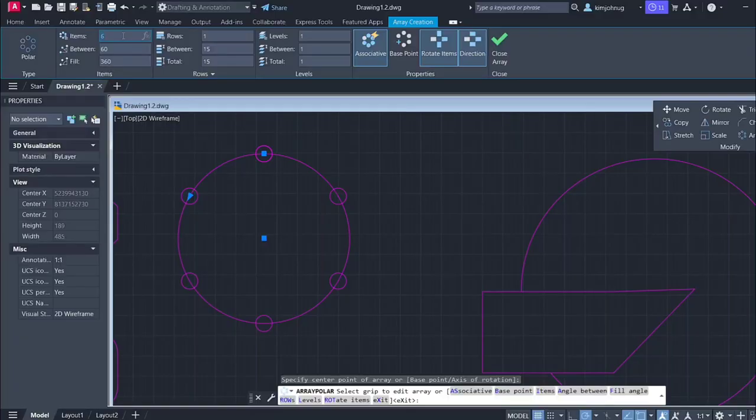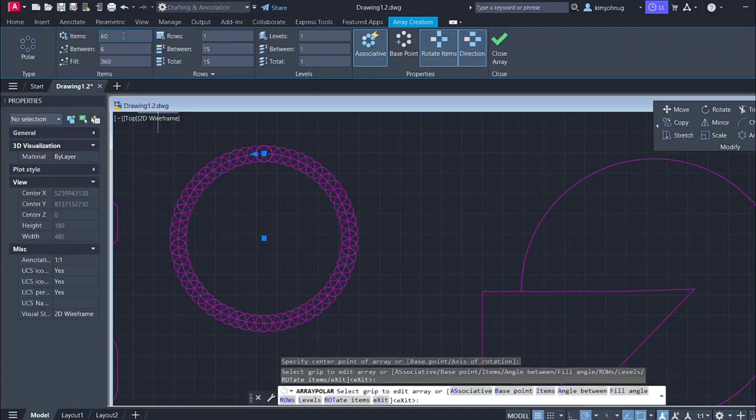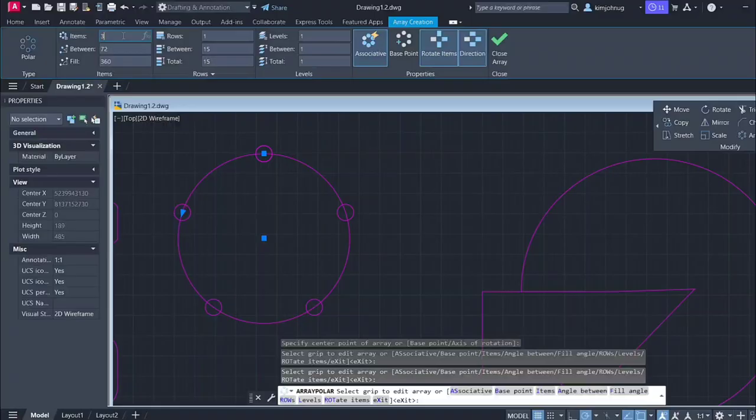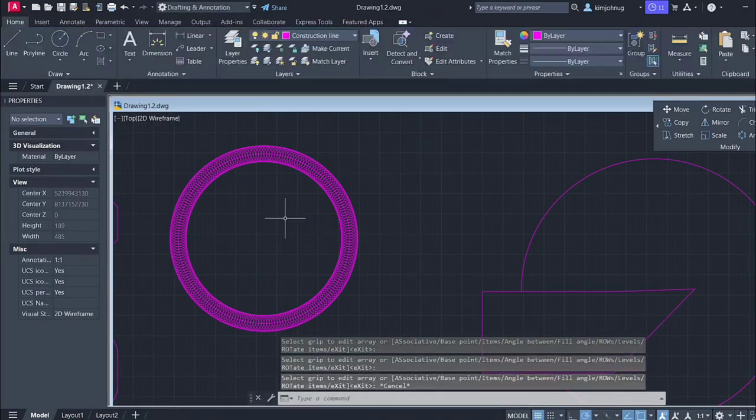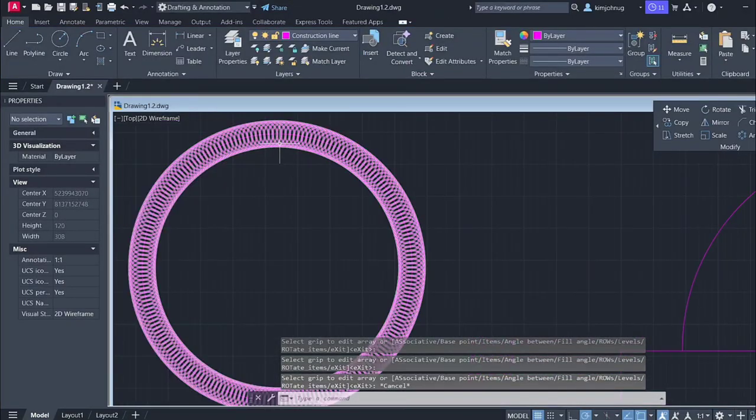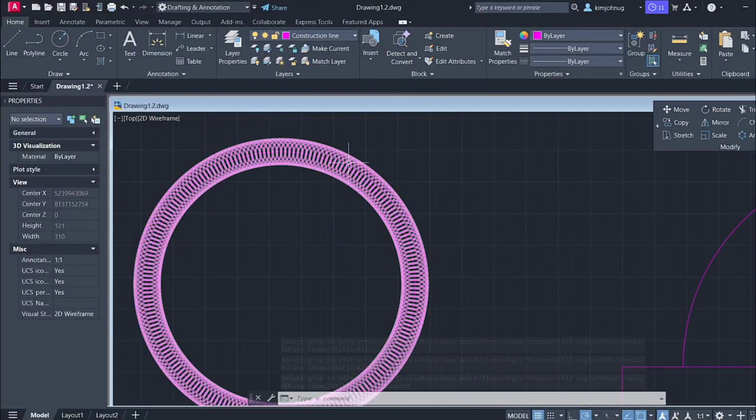If I want 6, they will be arrayed. If I want 5, they'll be arrayed. If I want 3, they'll be arrayed. If I want 40, they'll be arrayed. If I want 7, they'll be 7. If I want 8, they'll be 8. If I want 100, they'll be 100, right? If I want 200, there'll be 200. It's making a wheel. That's how the array tool works.